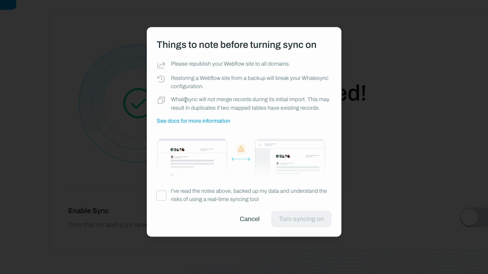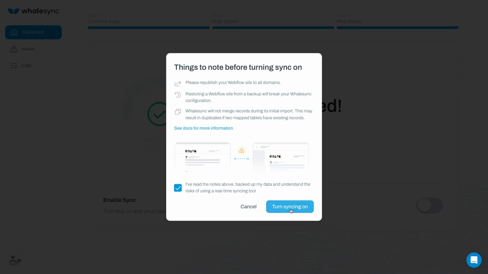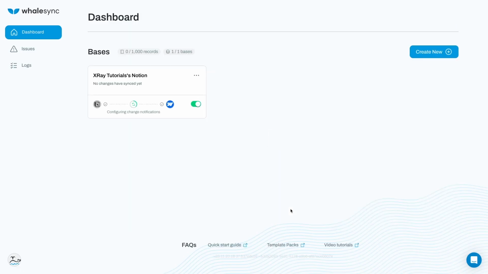Finally, it notes that the initial sync will not merge records. Like I mentioned earlier, if you have the same blogs in Notion and Webflow already, you'll end up with duplicates, so you may want to delete data in one location before beginning the sync. With all that in mind, check the box to acknowledge Whalesync's warnings and click Turn Syncing On.